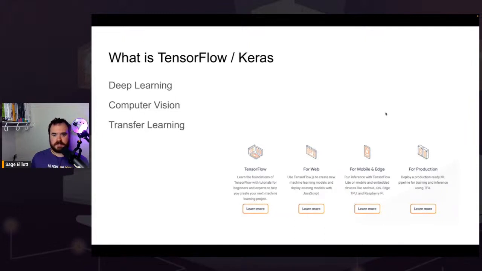So real quick, what is TensorFlow/Keras? Also in the chat, has anyone used TensorFlow or Keras before? Or has anyone done any deep learning? Maybe you've used PyTorch, which is the other popular deep learning library.